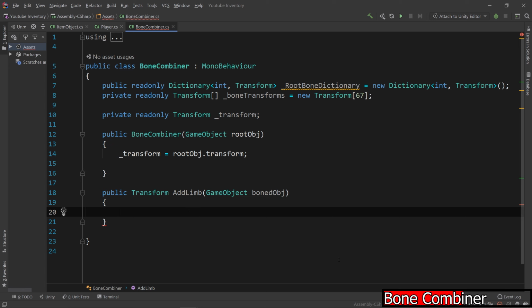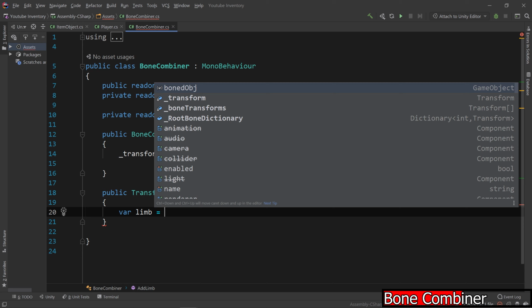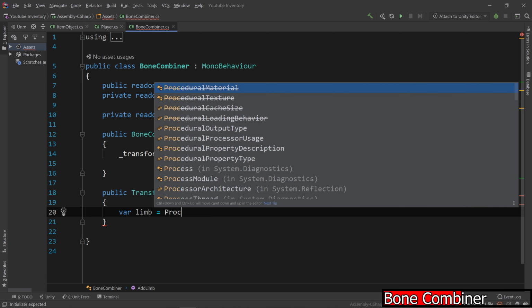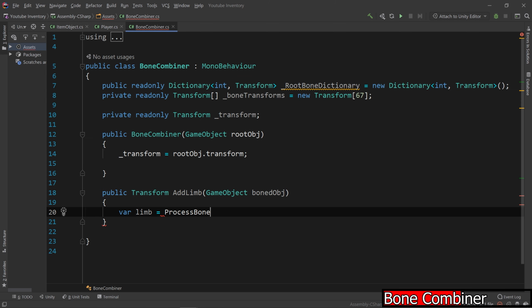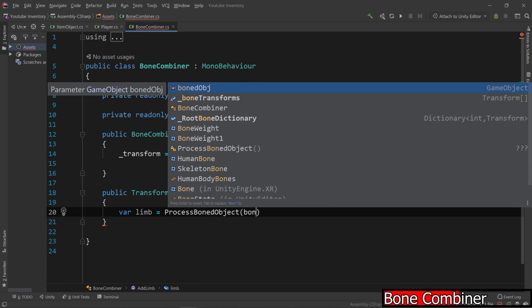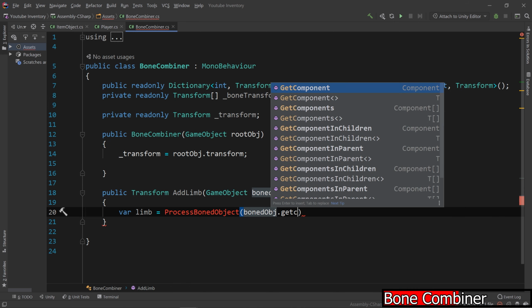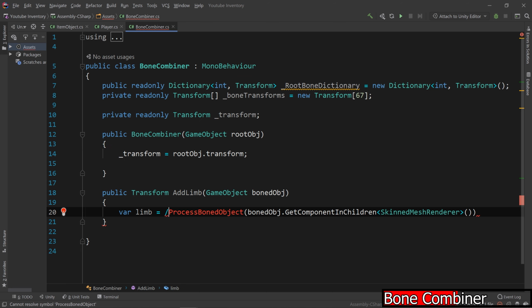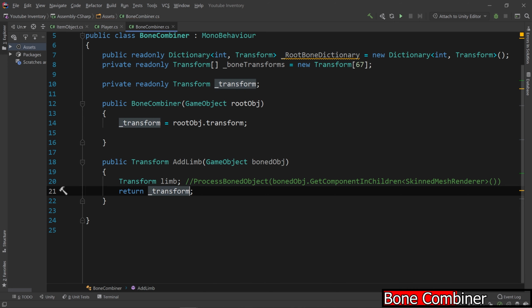So inside of here, let's say var limb equals a function that we haven't created yet. We'll be creating it next, and it's going to be called process boned object, which is basically going to be creating the boned object that we'll be adding to our player. And we need to pass in a renderer, so we'll say boned obj.get component in children, and we'll be getting the skinned mesh renderer. We don't have this added yet, so let's just line it out so we don't get an error. We'll just say return transform, just to get rid of the error.